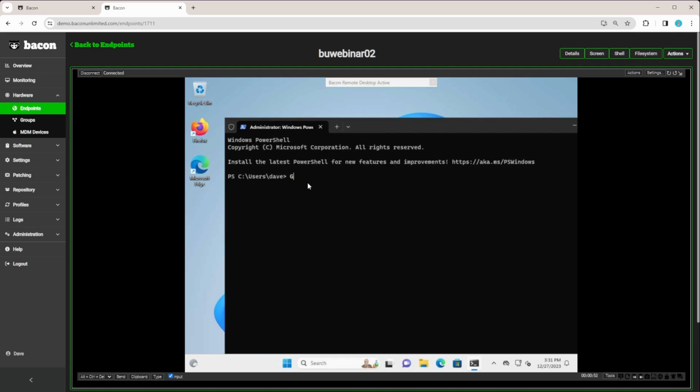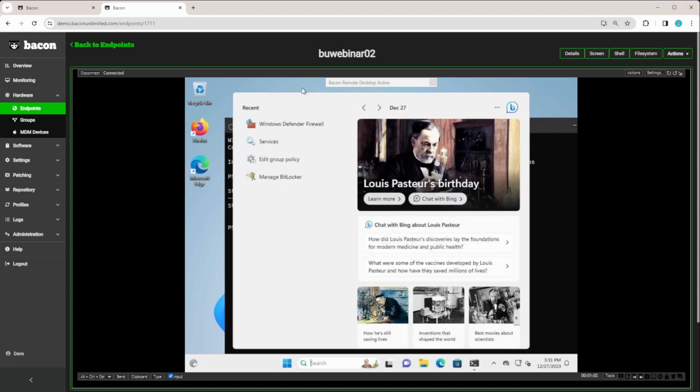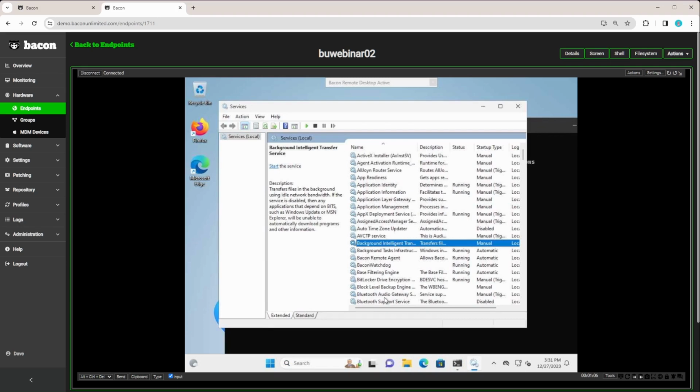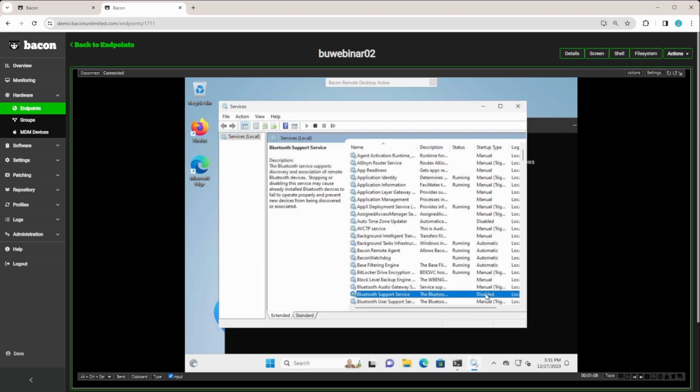So I can do a get service, BTH serve. We're going to see the Bluetooth service has been stopped here. Bluetooth support service. If I go through the UI, you'll see something very similar. Click under Bluetooth support service. It's actually disabled here since we used enabled equals false in our state.